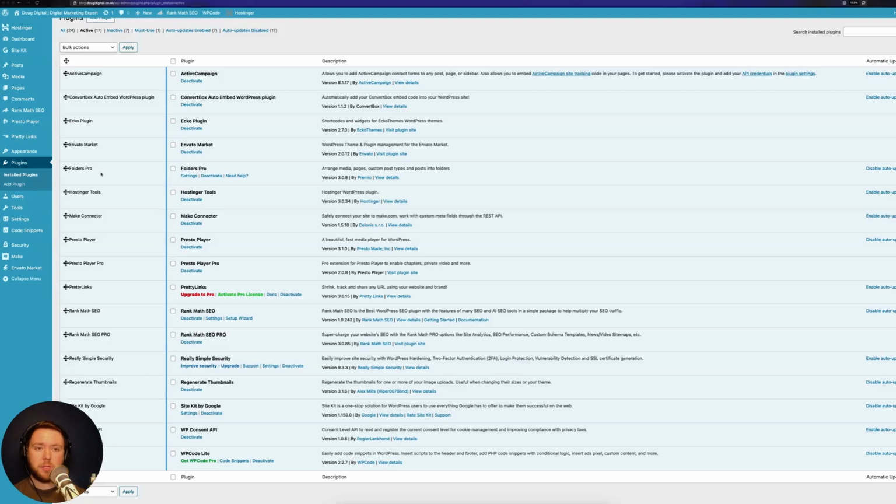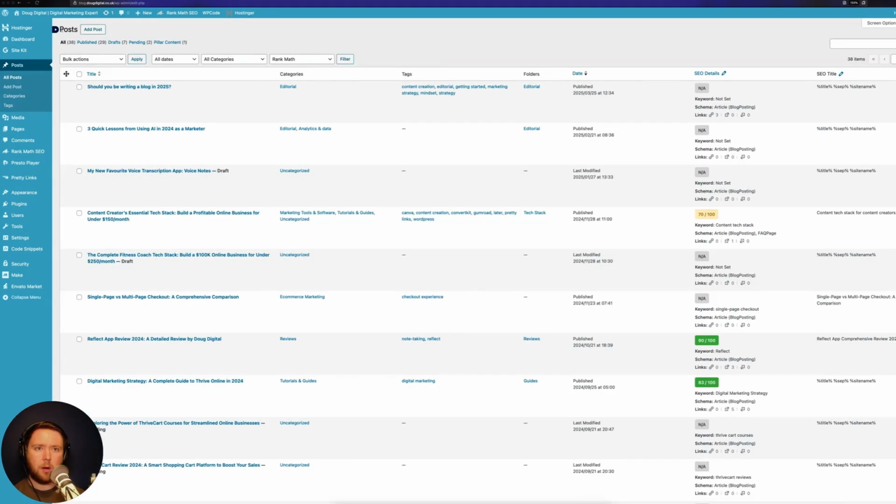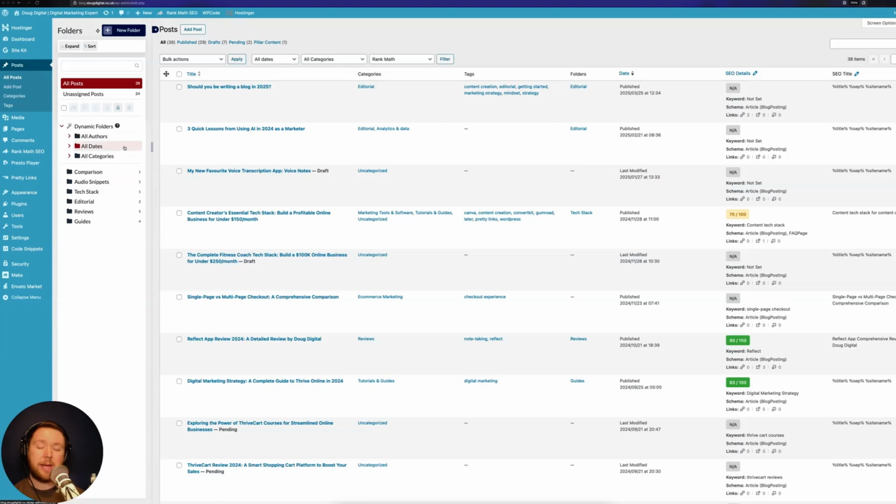Now we've got Folders Pro. Now there is a free version. This is one that I opted to pay for. Now what this does is if I open up my posts, you will see this little collapsible sidebar on the left-hand side. Now, it allows me to dynamically organize my content or put them into folders. So this one here, I can drag and say that was an editorial there. So really nice, really simple.